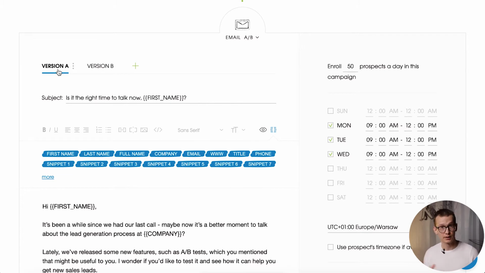And generally talking about A/B tests, that's a great feature not only to test parts of your content, it's also good for deliverability because you don't send a lot of messages with the same subject line, with the same content.